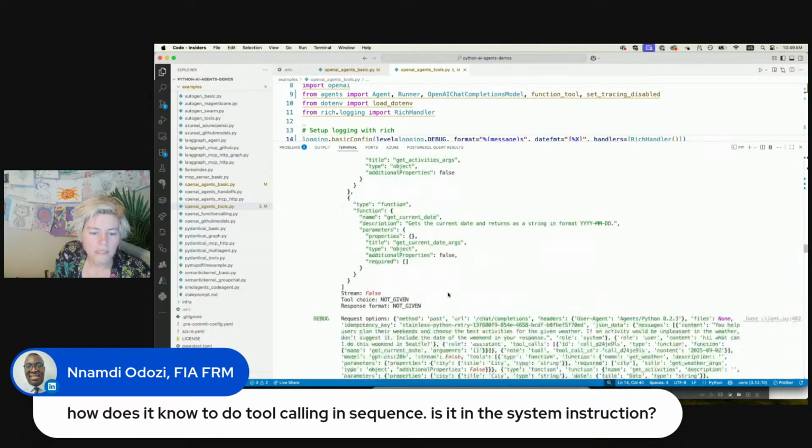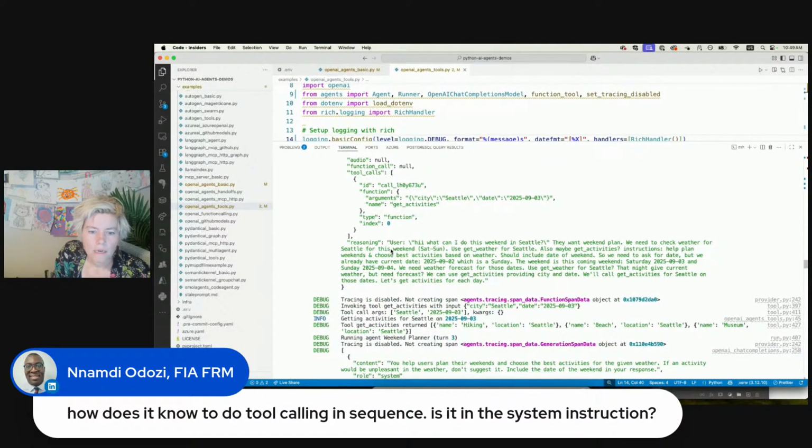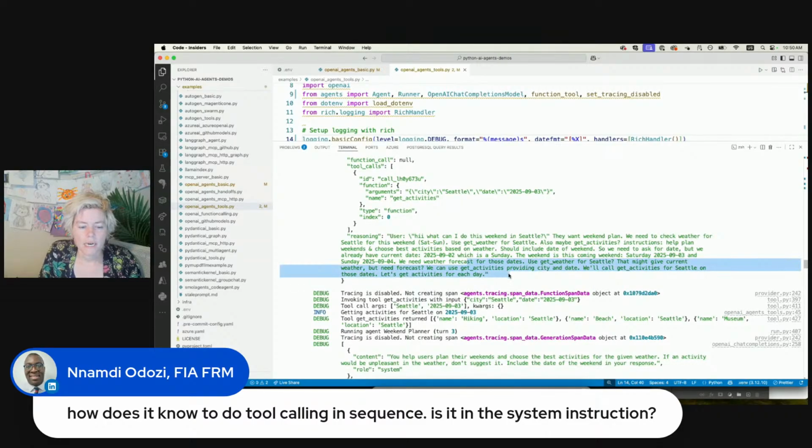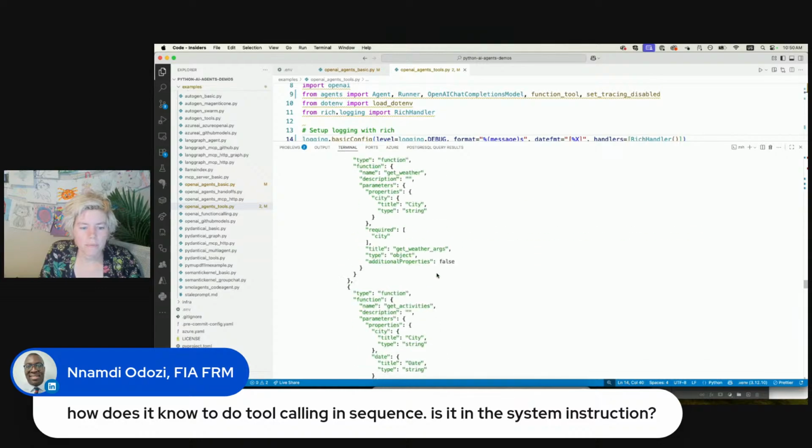And let's see, where's the reasoning? Okay, instructions, help plan. It says we already have the current date. So it just sees what information it already has and then decides what it's going to call next. It says we need to ask for the date, but we already have the current date. And then it considers the weather. Should we use get weather for good activities? So then it calls the next one and gets back the response.